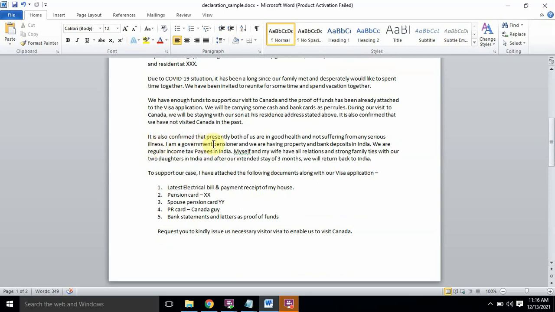It is also confirmed that presently both of us are in good health and not suffering from any serious illness. I am a government pensioner and we are having property and bank deposits in India. We are having regular income tax paid in India. Myself and my wife have all relations and strong family ties with our two daughters in India, and after our intended stay of 3 months, we will return back to India. So this is a very important paragraph.